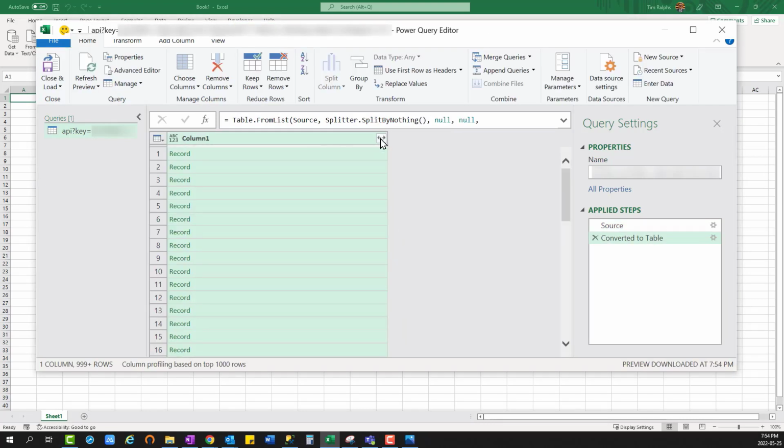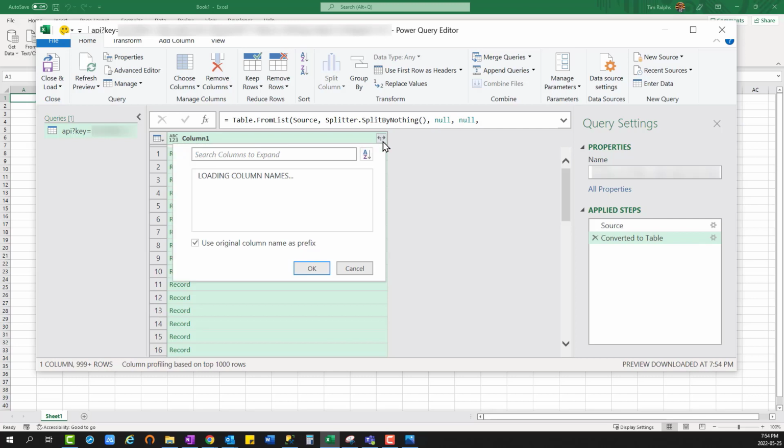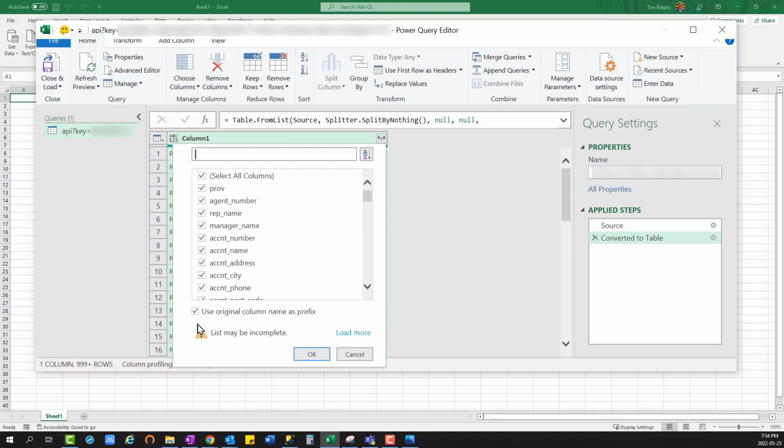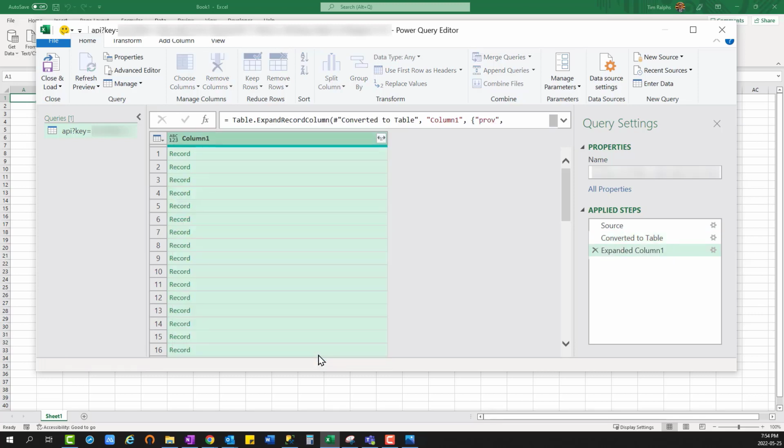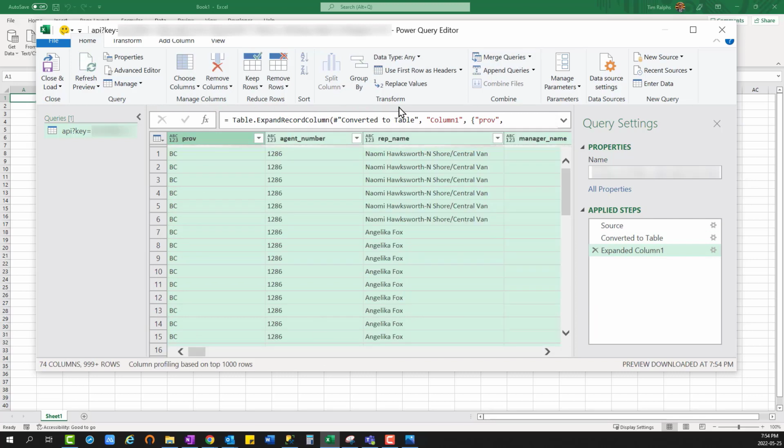And then we're going to talk about our columns. This little emblem here that looks like the column splitter, we're going to click that. Give this a hot second to load. It's going to need to load all the columns that the API applies to, and we're going to uncheck the box that says use original column name as prefix. Hit OK. The query will load and update. And now we're ready. All I got to do is hit the close and load button.